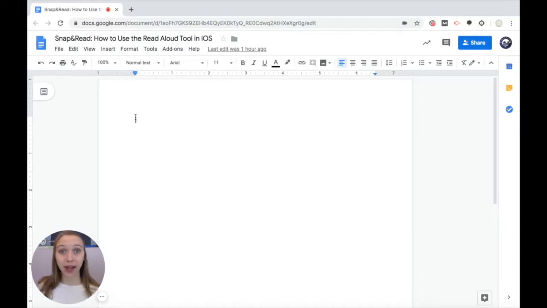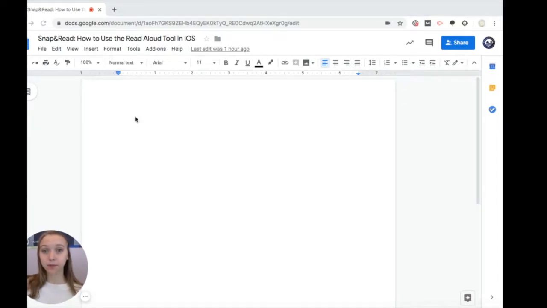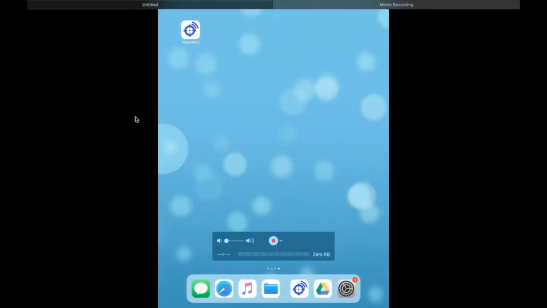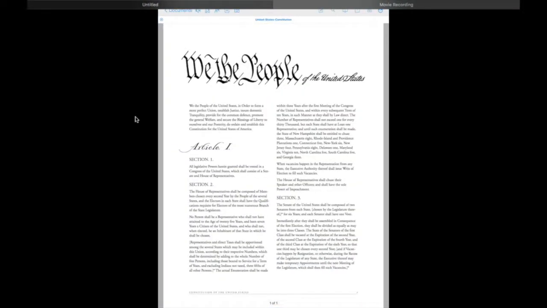We're going to begin by heading over to our iPad screen, and I will start by selecting my Snap and Read iOS app. I'm already signed into my Snap and Read account in my iOS app, so I'm ready to go. I have opened up a PDF of one of the pages of the United States Constitution. I'm going to show you how you can use the Read Aloud tool to have Snap and Read read this text aloud to you.